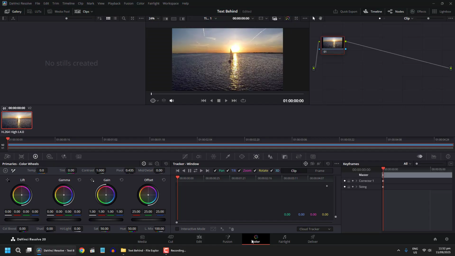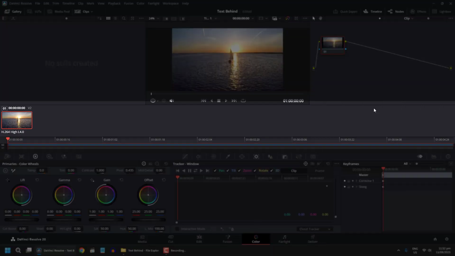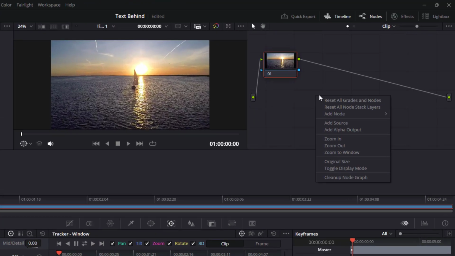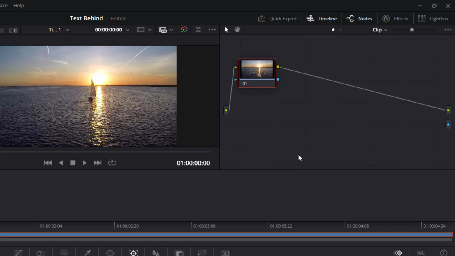Since we disabled the lower track, we only have one clip here, which is good since the last thing we want is to get confused with so many of them. Now right-click anywhere on this grid and choose Add Alpha Output. Then, click on this blue square and connect it to the blue circle.